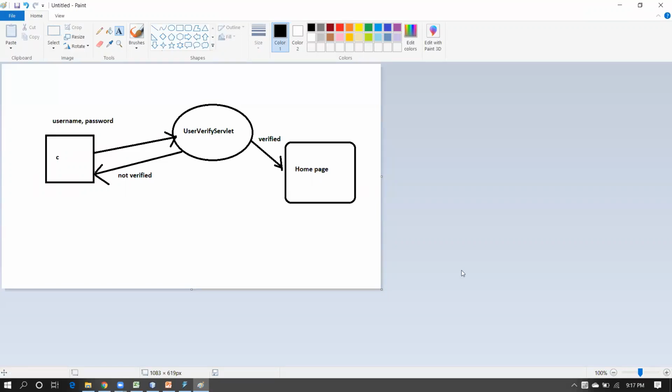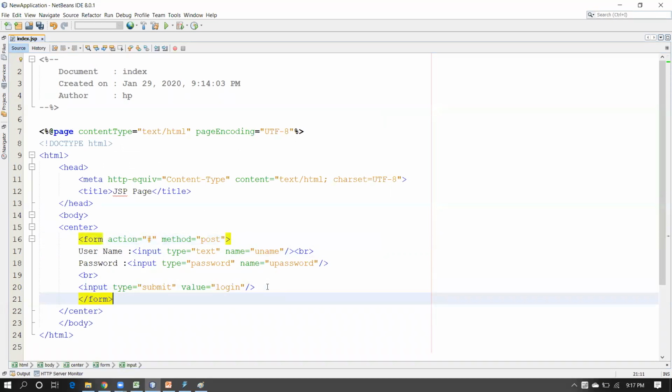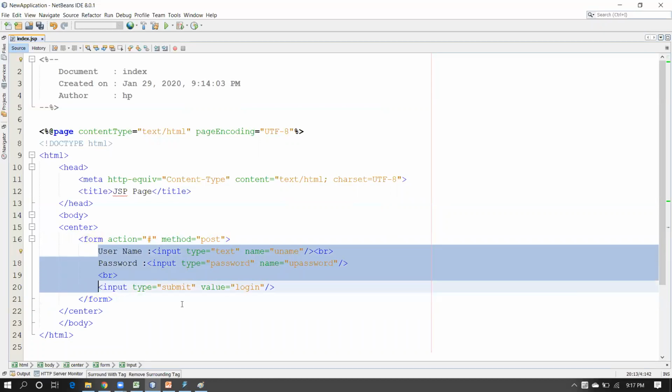And why are we writing the JSP? I don't want to create an HTML page, so I can write the same HTML page in the JSP, it doesn't matter. I'm just using the JSP to design our page. And definitely, if you want to send the username and password, then this method will be post. You cannot write get because the password will be visible in the URL, so this will not look nice, that your application is showing the user's password in the URL.